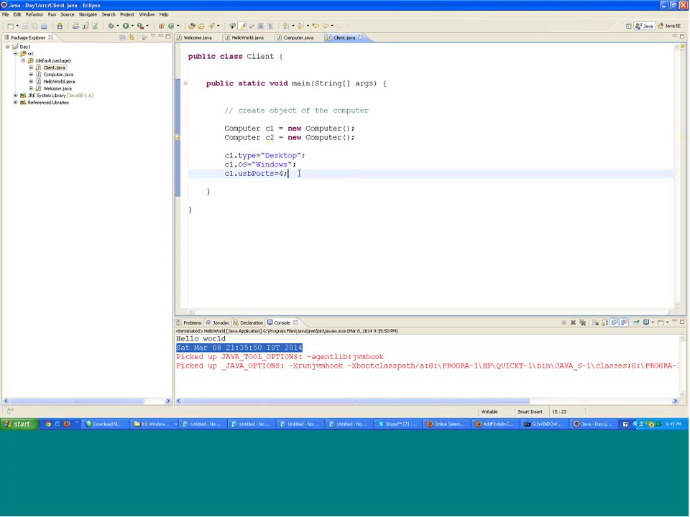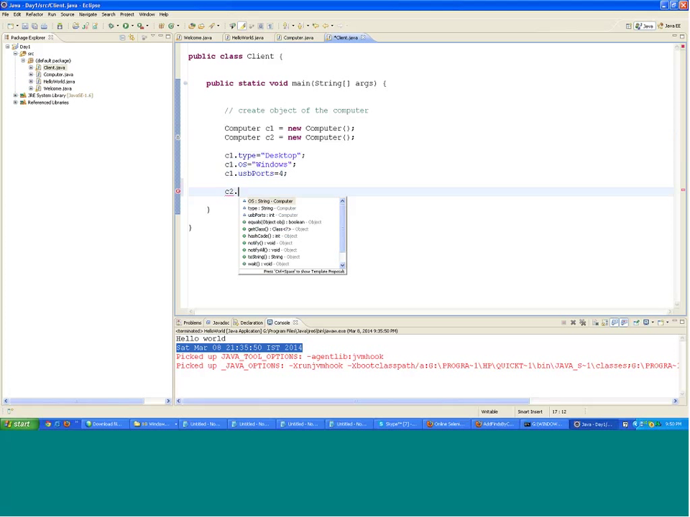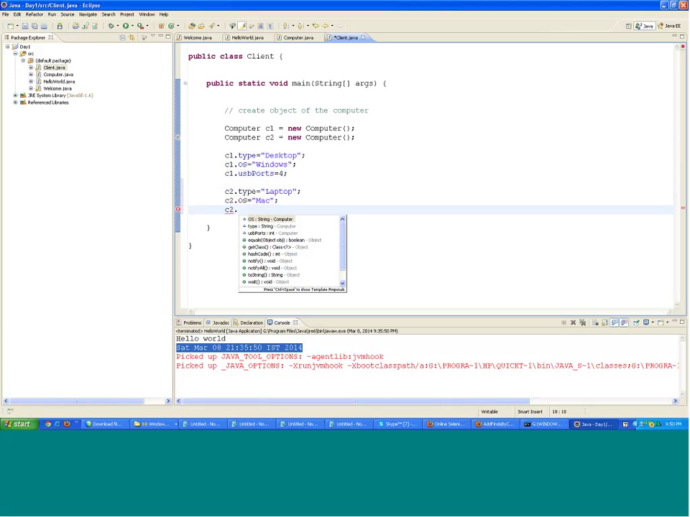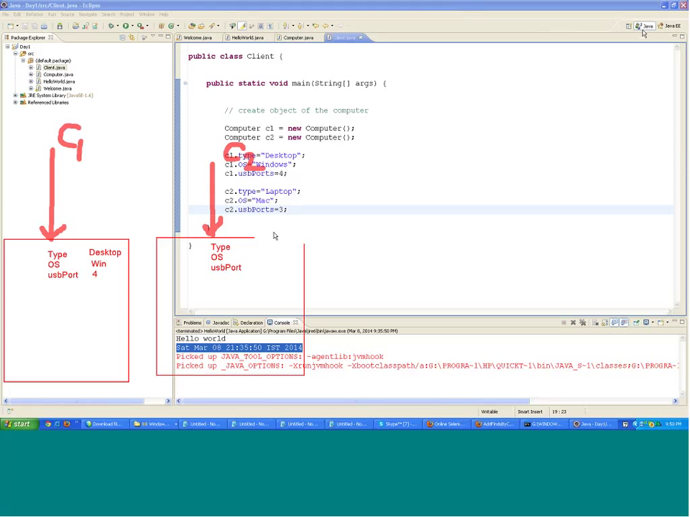Alright. Similarly, I can initialize the second object as well. You have to write C2 dot type is say Mac, sorry, this is a laptop, and this will become Mac OS, and C2 dot USB ports are say 3. Fine. So the second object also gets initialized, right? Laptop, Mac, and 3. Right. So you have got two objects.